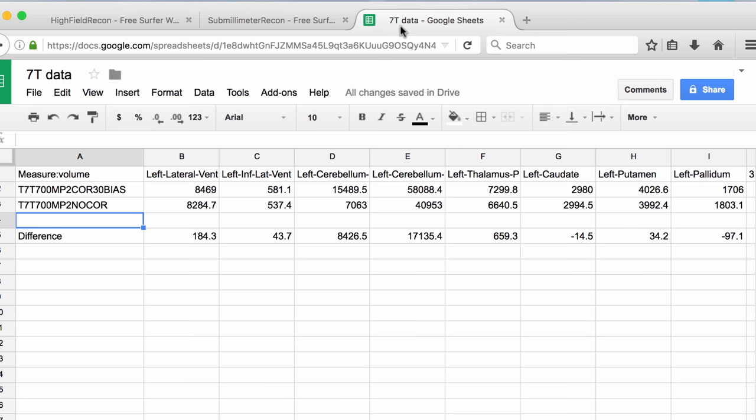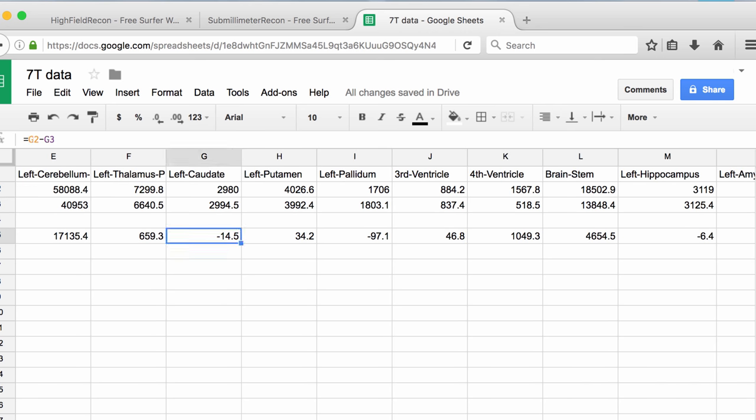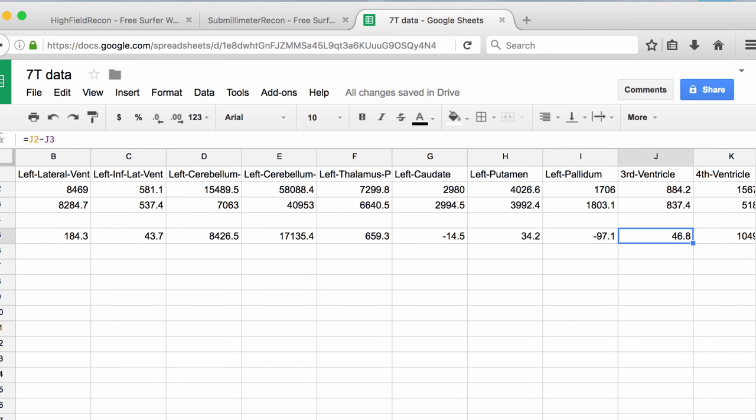Something else that I did to compare the two was to get the aseg stats table for both of them. So as you can see here, I have the difference from the top value minus the bottom value. So I have the difference in voxel sizes of the volumes for the corrected minus the uncorrected. A lot of these values are positive, so it's picking up more volumes in the corrected file, but it's not consistent again. Some of them are negative.